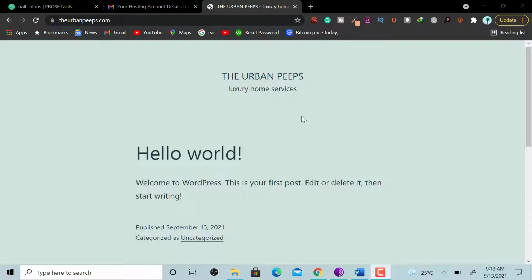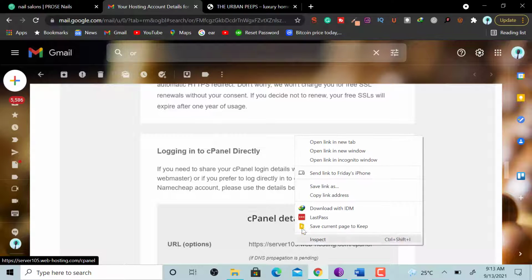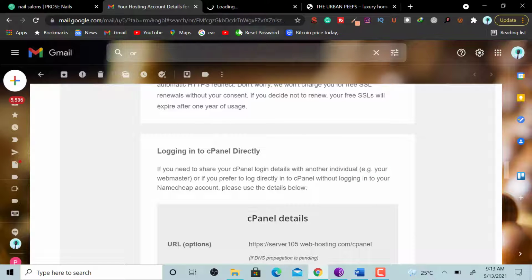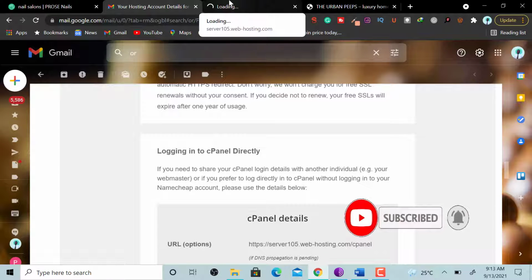Okay, so to remove a WordPress installation, this is what we have to do. First of all, we go to the email containing our hosting details. So we log into our cPanel, right? Here I'm going to open cPanel on a new tab and just input your login details, your username and password for your cPanel, right?